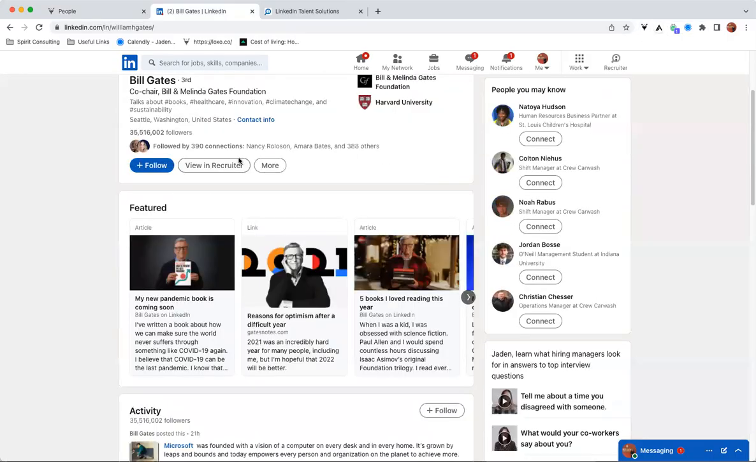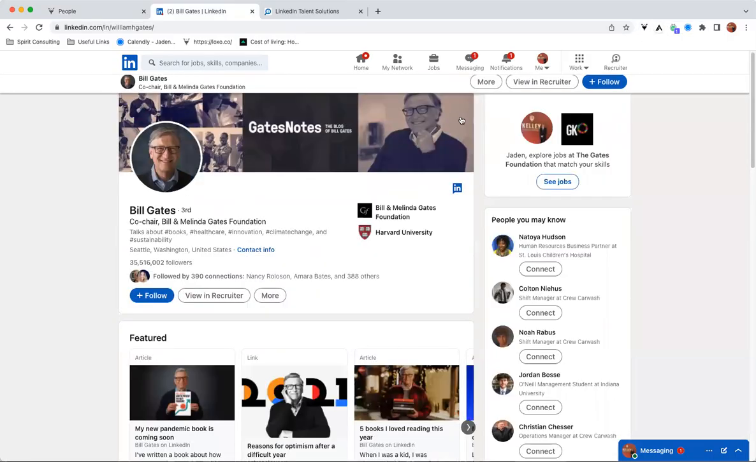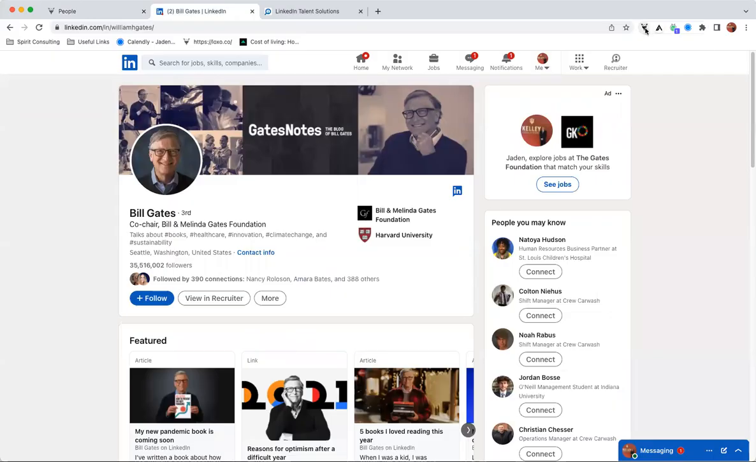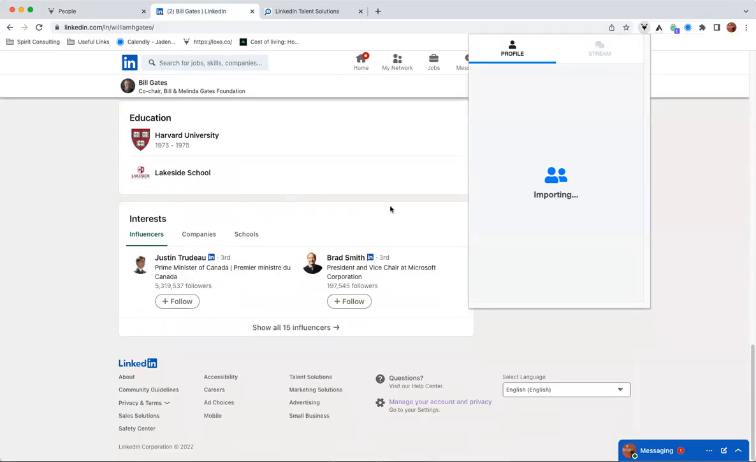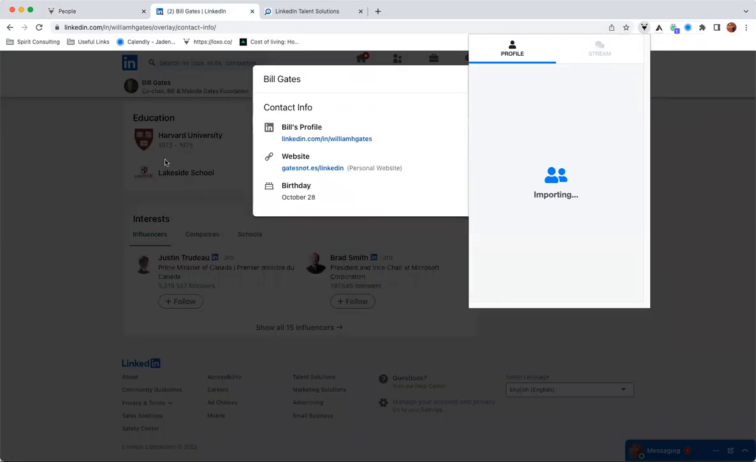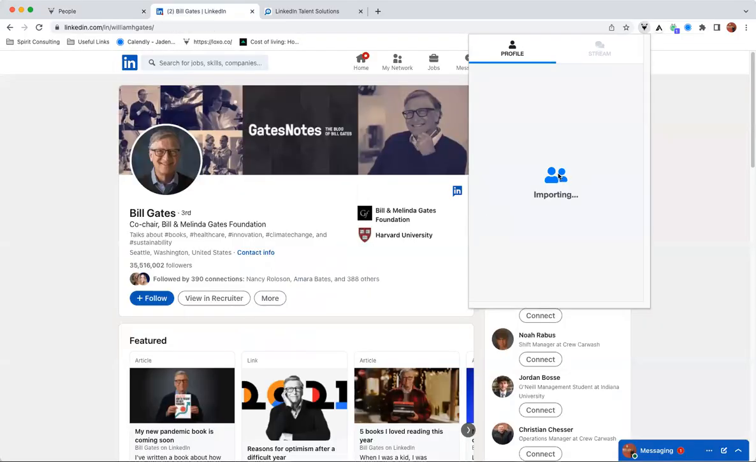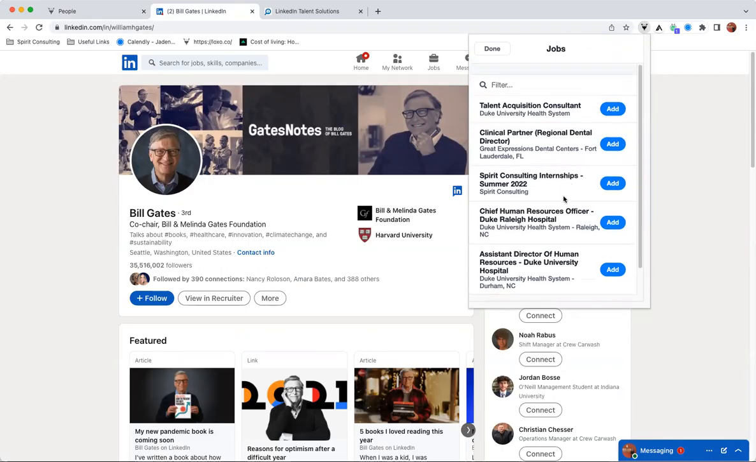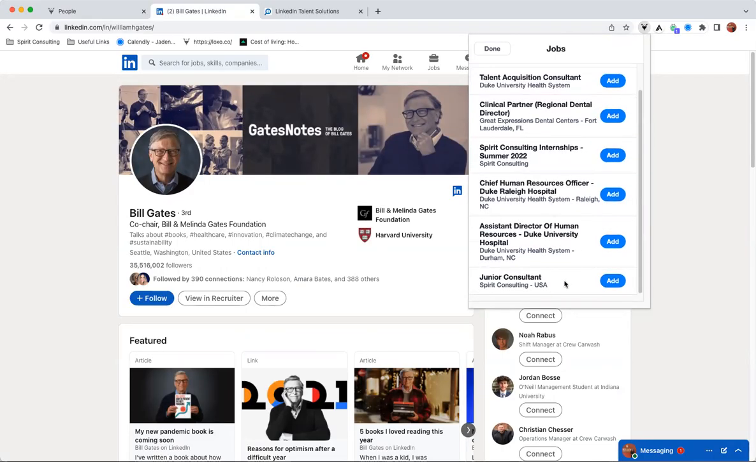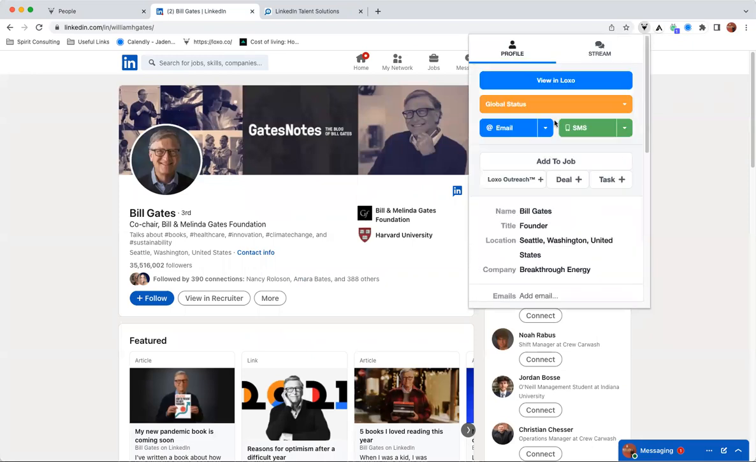So here I have Bill Gates pulled up just as kind of a random profile. You can hit here this Loxo Chrome extension. This here is going to pull all of Bill Gates' information from his website or from his LinkedIn profile here. You're going to then be able to add him into a job if you think Bill Gates would be an awesome junior consultant for Spirit Consulting. You can add him there.